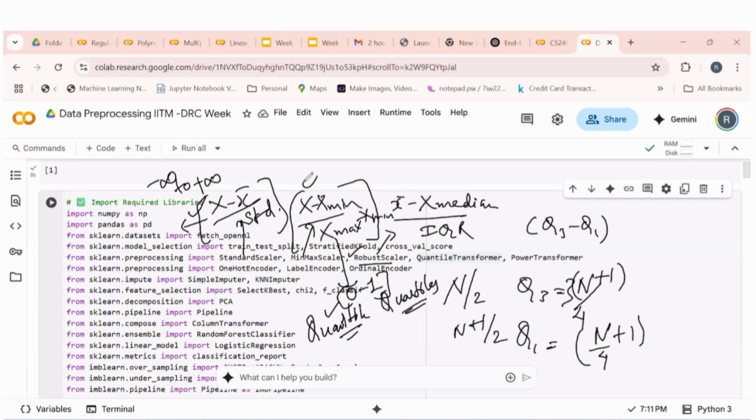When it comes to the robust scalar, use it when your data contains outliers, because the robust scalar deals with the interquartile range. So if the data has more outliers, and in the box plot you see huge outliers, then transform them using this. It's like a transformation happening with respect to the outliers.